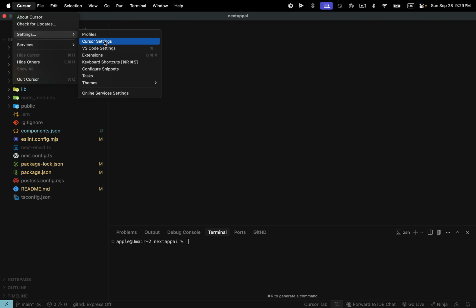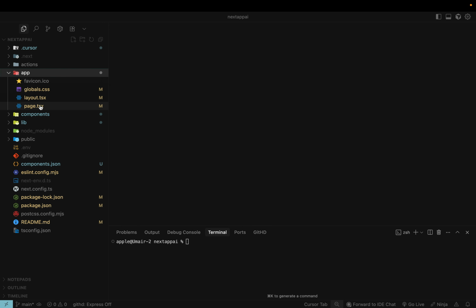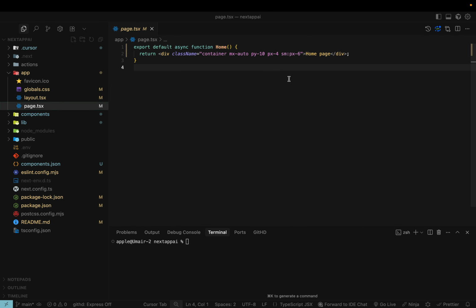That's why it is having this cursor settings options as well. So let's jump on the main AI features of the Cursor editor. Let me open one of the files. Let's say this one, right?